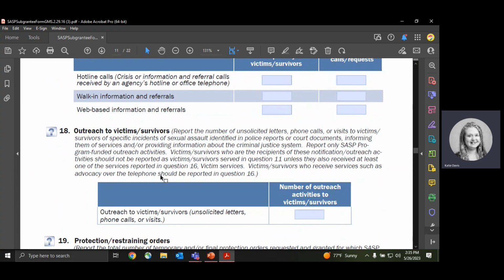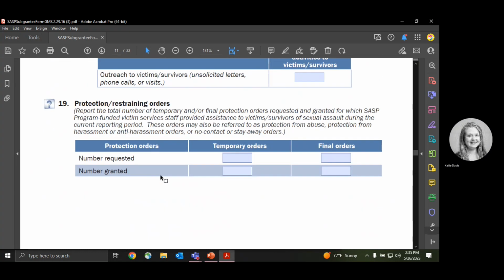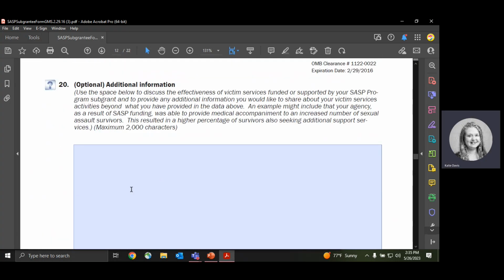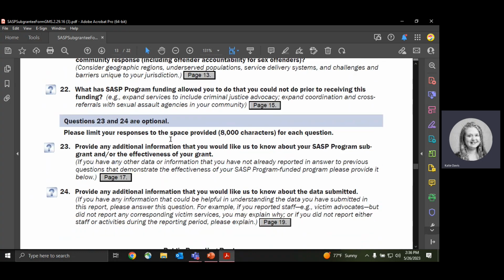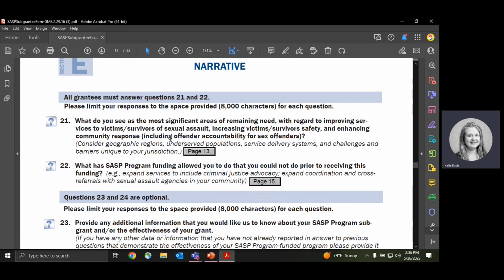Hotline calls, information, outreach, orders of protection. Question number 20 is an optional question. It is not required. However, if you do want to add additional information about how your program is effectively serving clients, there is an option for you to be able to do that in question number 20. And then after 20 is going to be all of your narrative portion of the report.